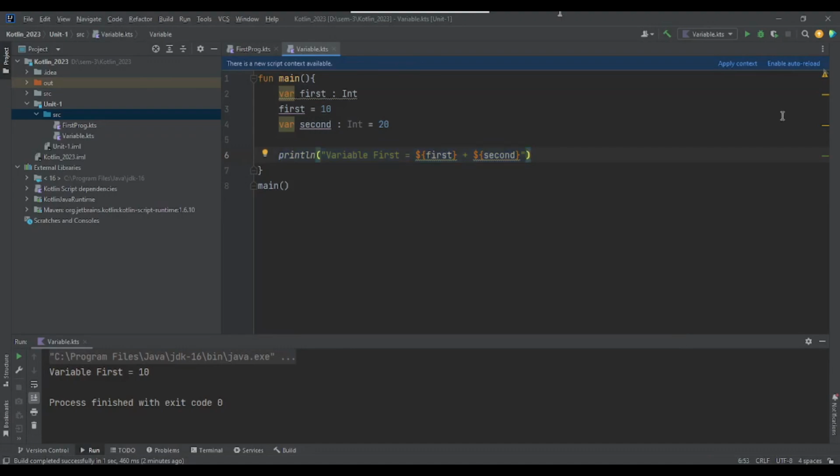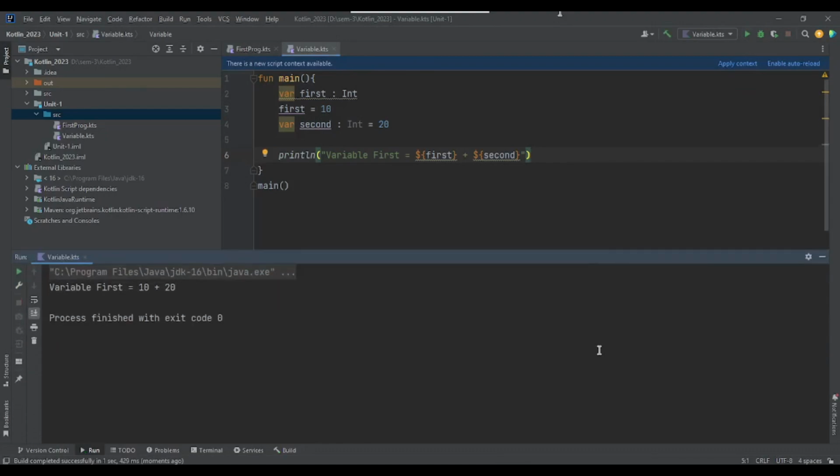Because here we have created two variables. Now I am running the file. Variable first equal to 10 plus 20. So we are just getting the concatenated value. Keep this point in your mind. We have written inside the double quotes dollar first plus dollar second. So this plus operator is used to concatenate the values.